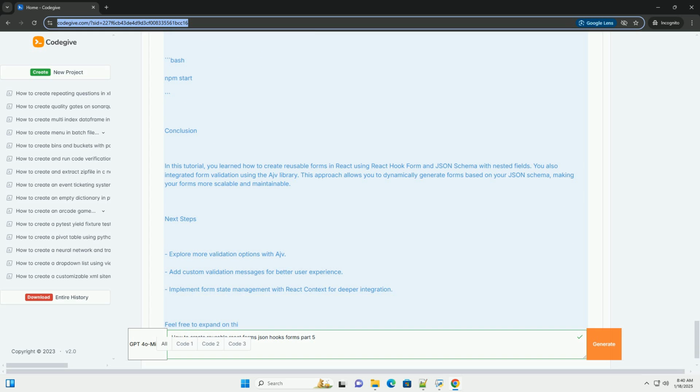Step 1. Define your JSON schema. Let's define a JSON schema for a form that contains nested fields. This example will include a user profile form with nested address fields.